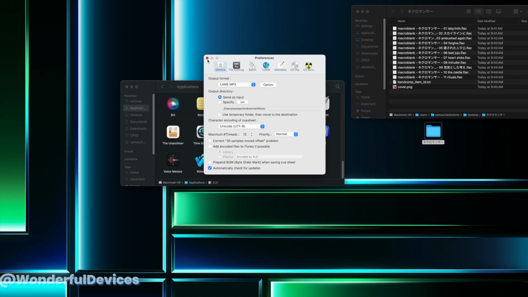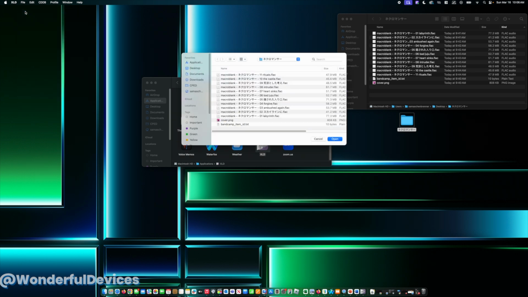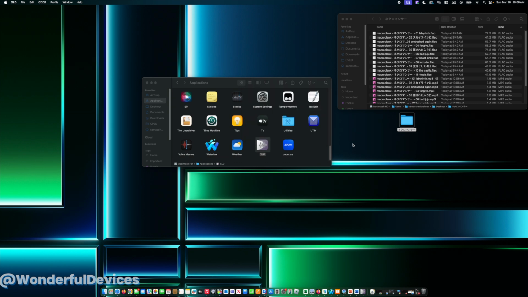Once you've selected your format, close that window, go to File, and Open. Select the folder full of the files you wish to convert, and hit Open. The files within that folder will be converted to MP3, and they're good to use however you would like.